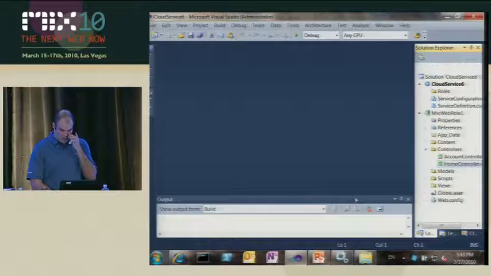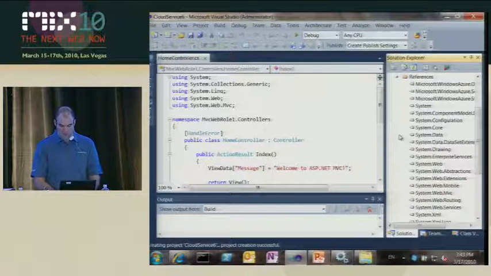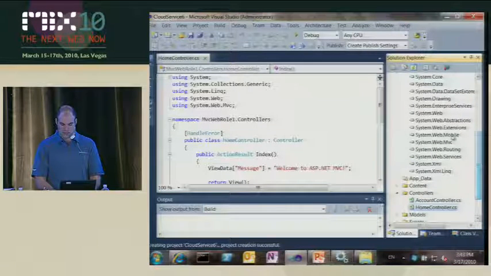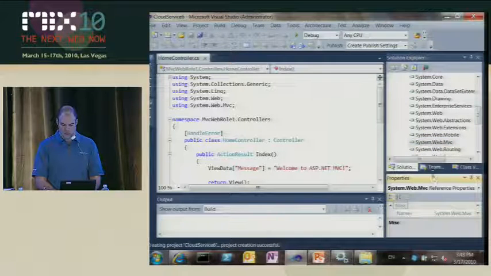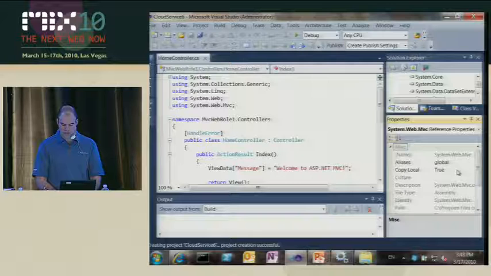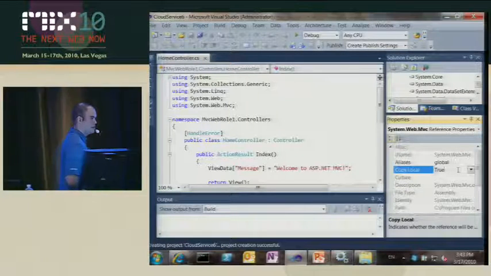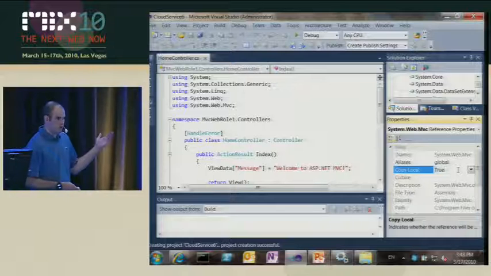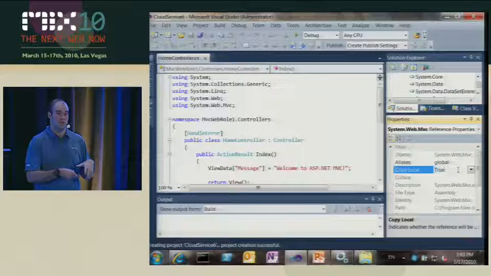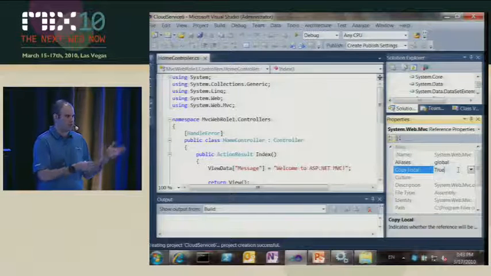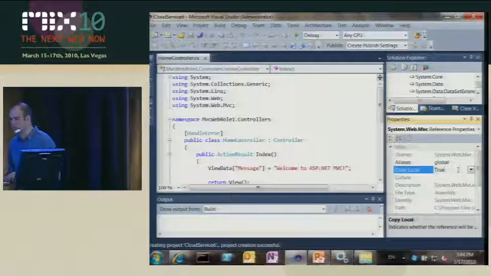And I want to show you what it does, because it does this handy little thing for me. Under references, I've got system.web.mvc. And if I look at the properties on that, you'll see that copy local is set to true here. That's what gets this particular binary out to the cloud. And so if you use this way of doing things, it's just done for you automatically. If you have an existing MVC site and you want to move it to the cloud, just remember to set copy local to true so that it'll be up there.